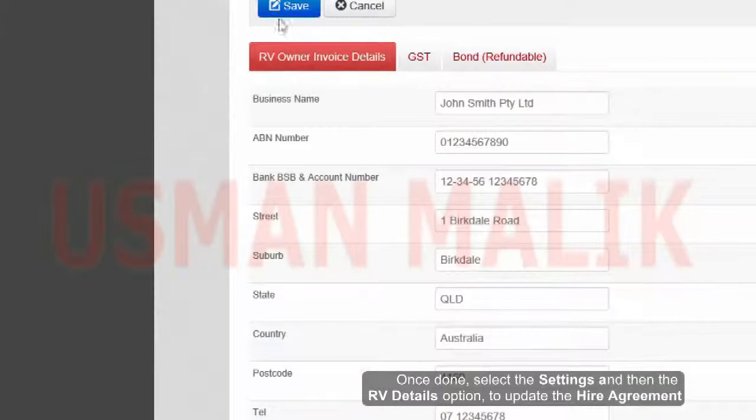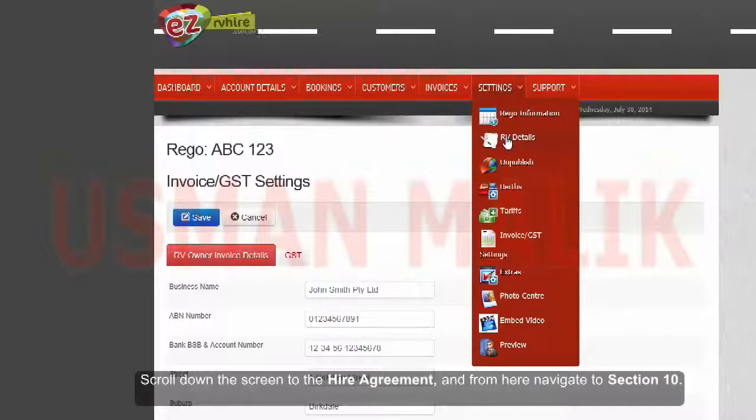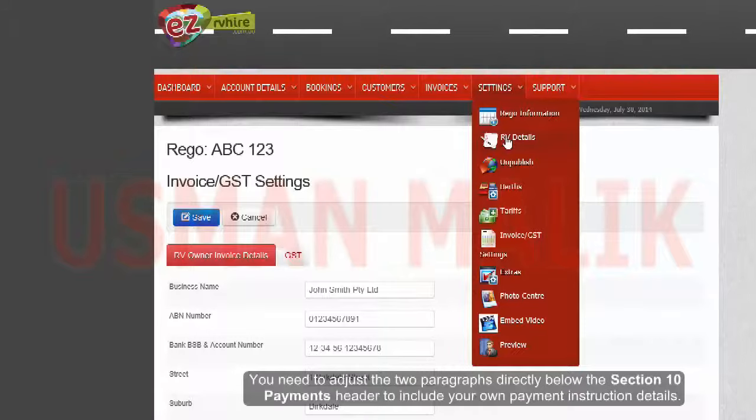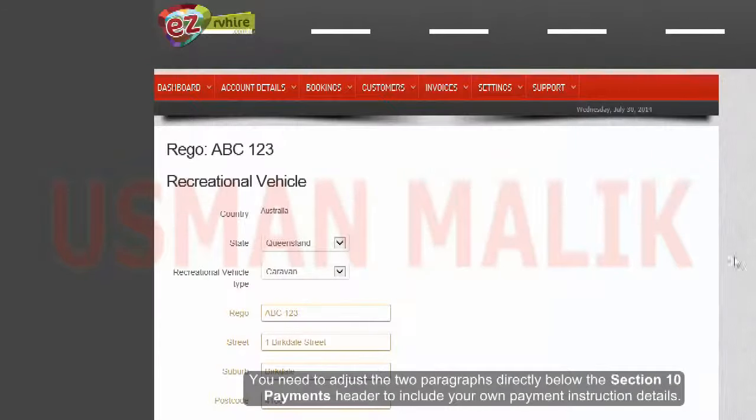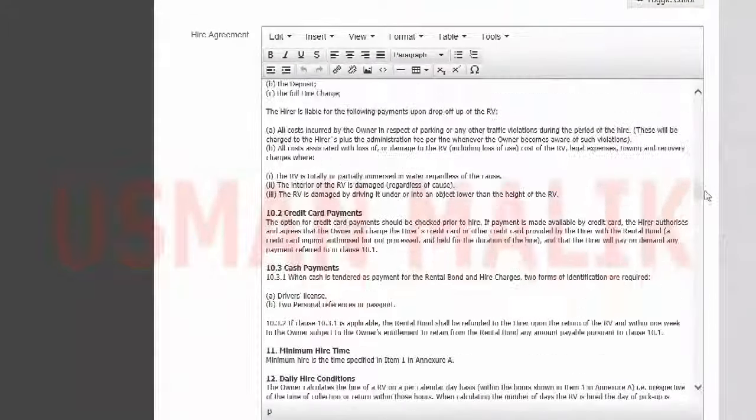Once done, select the Settings and then the RV Details option, to update the hire agreement. Scroll down the screen to the hire agreement, and from here navigate to Section 10. You need to adjust the two paragraphs directly below the Section 10, Payments header, to include your own payment instruction details.